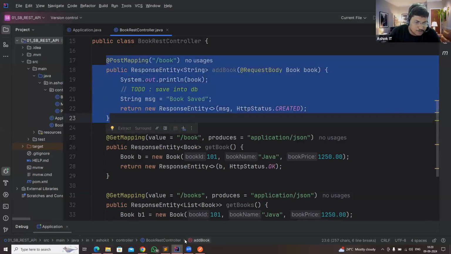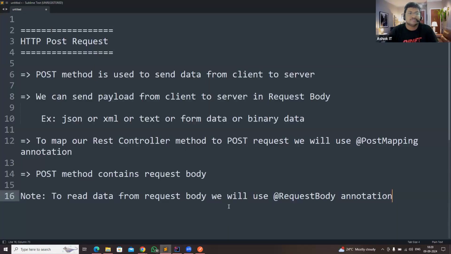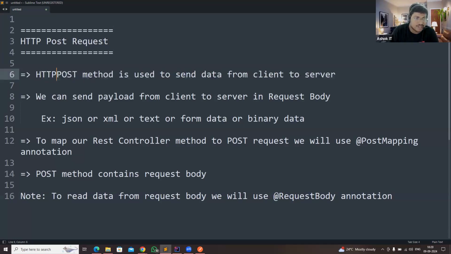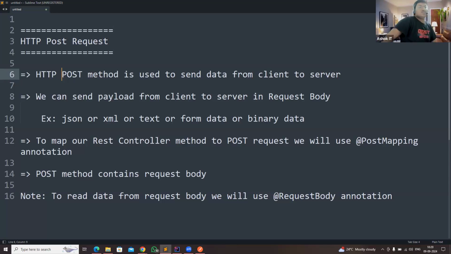When to go for post method? What is the purpose of a post method? When the consumer wants to send the data to server, any secret data, any sensitive data, huge amount of data, form data, binary data, any data client wants to send from consumer to provider or client to server, then we are going to use HTTP post request. HTTP post method is used to send the data from client to server.